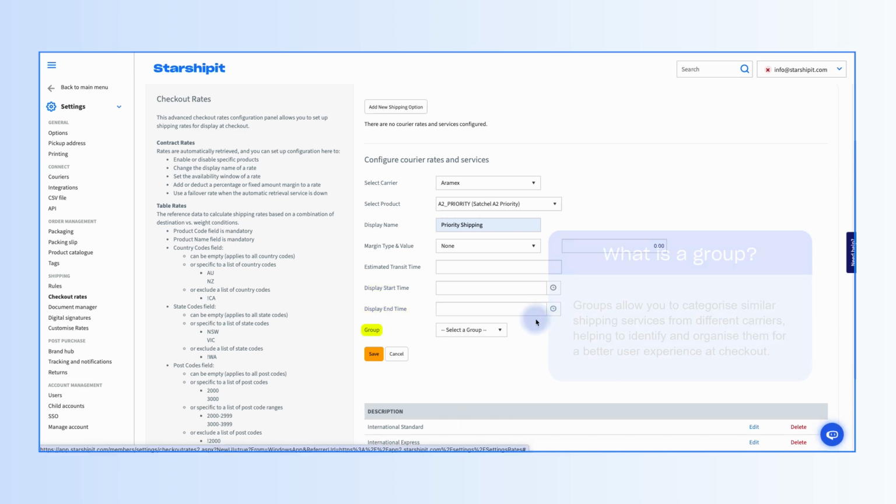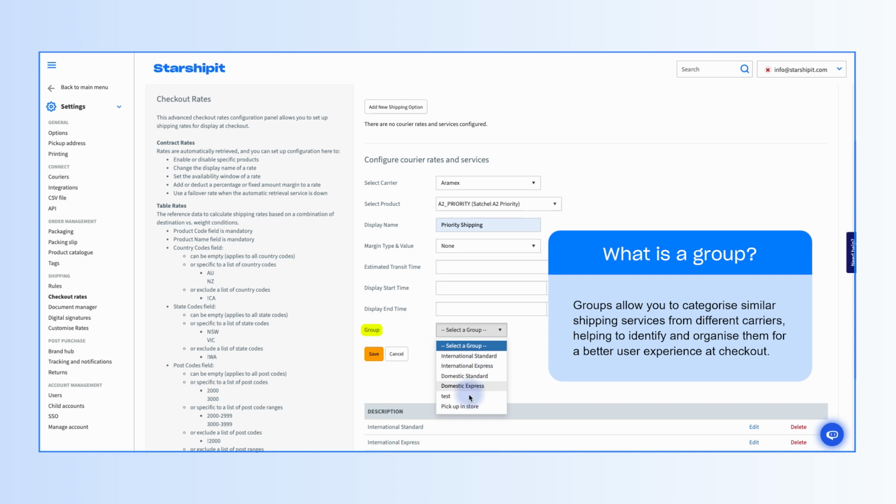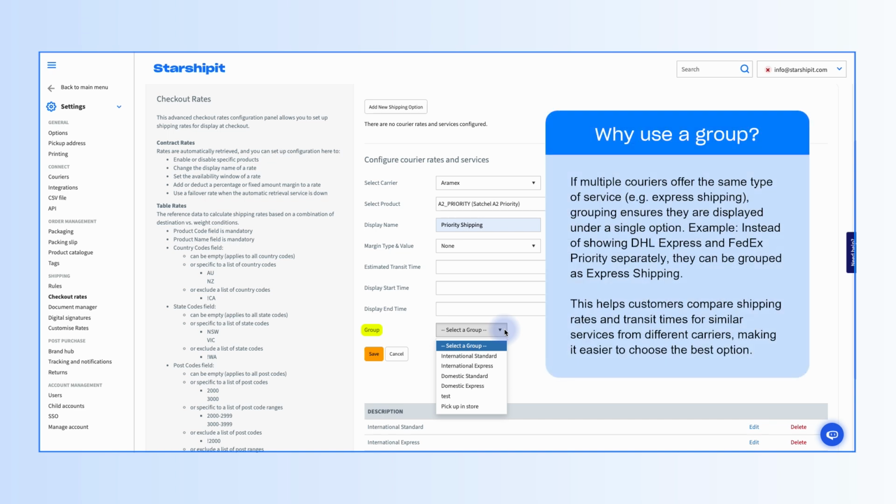Groups. Groups allow you to categorize similar shipping services from different carriers, helping to identify and organize them for a better user experience at checkout. Why would you use this? Well, if multiple carriers offer the same type of service, for example, Express Shipping, grouping ensures they're displayed under a single option. So instead of showing DHL Express and FedEx Priority separately, for example, you can group them as Express Shipping. This helps customers compare shipping rates and transit times for similar services from different carriers, making it easier for them to choose the best option.